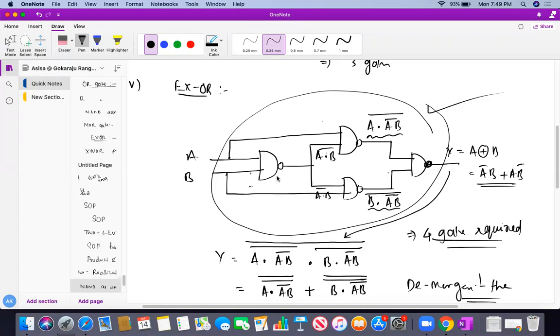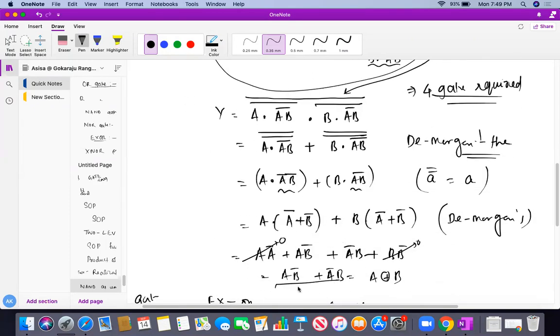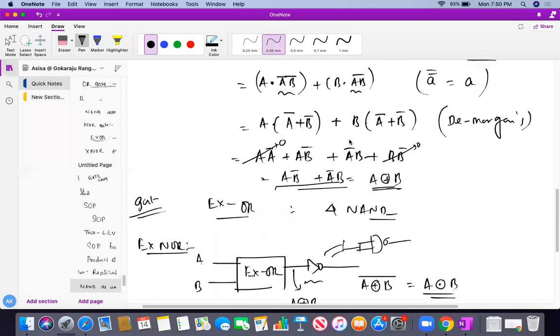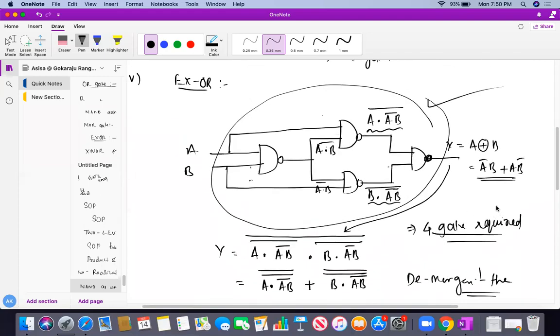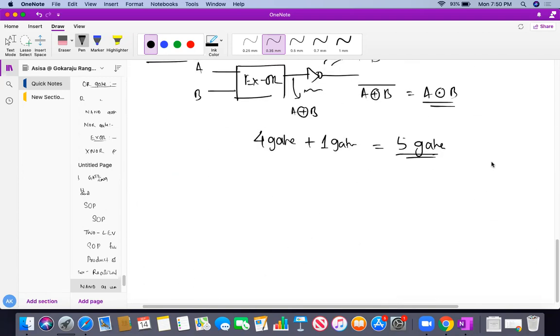So try to understand, we require a maximum of 4 gates to design an XOR gate, and I have proved it also. AB bar or A bar B is A XOR B, and XNOR just requires another extra NOT gate, which can be implemented simply like this. Whatever the XOR output is, if you put an extra NOT gate, an inverter, over here, that will become your XNOR. I'm not implementing it here. You can also do it yourself.